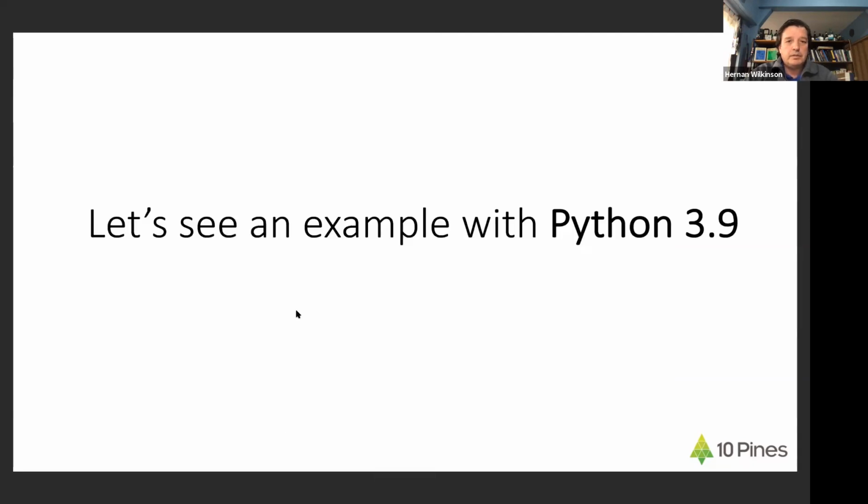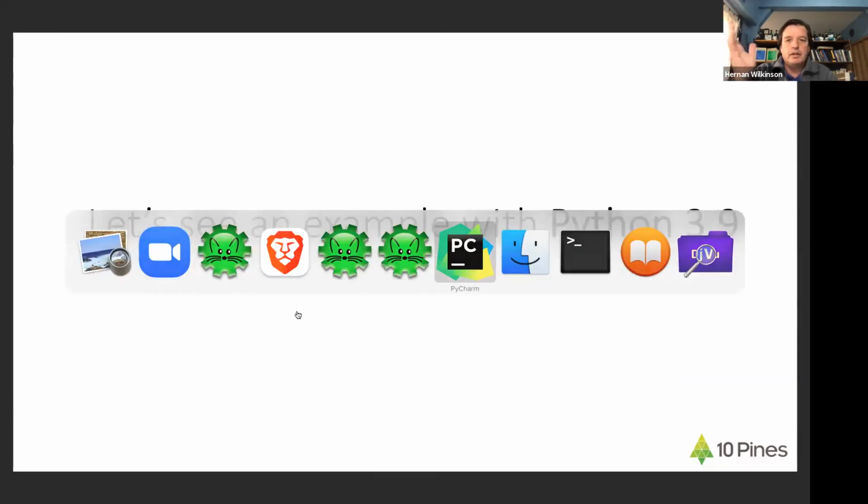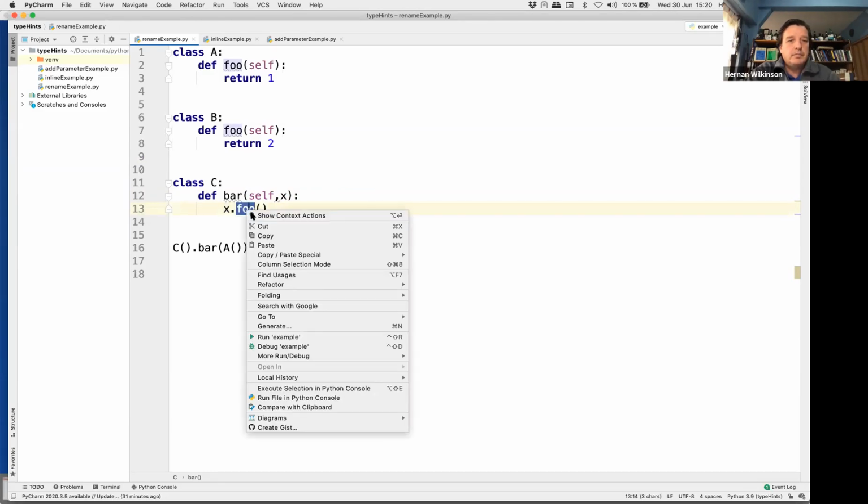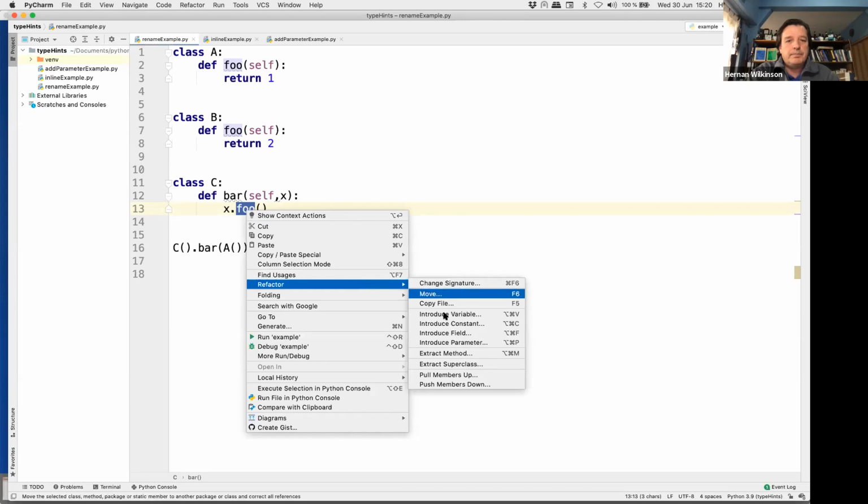Just to give you an example, just to compare a little bit, with Python, how this works. I have here a very simple example. We have a class A that defines foo, class B that defines foo, and in C we send the message foo to X, and of course we have no idea of the type of X. So if we try to rename foo from here, you will see that it is not possible because PyCharm decided that you don't have type information to do the rename.